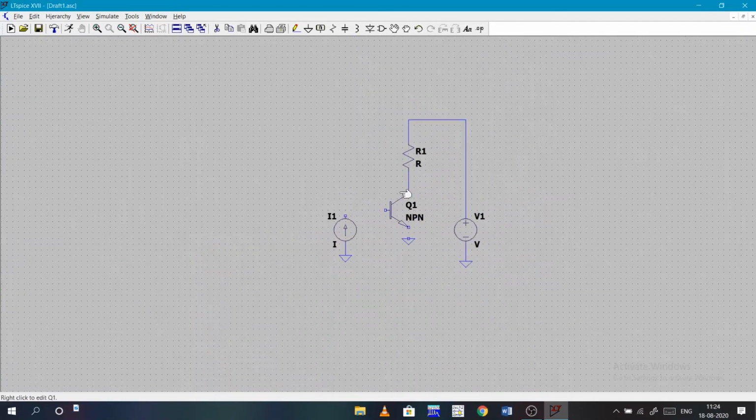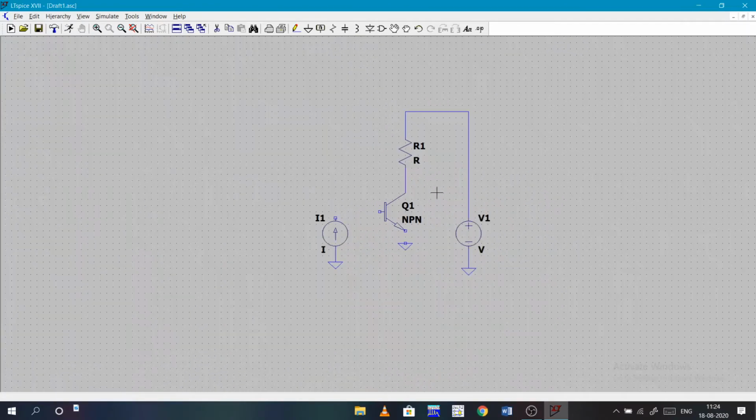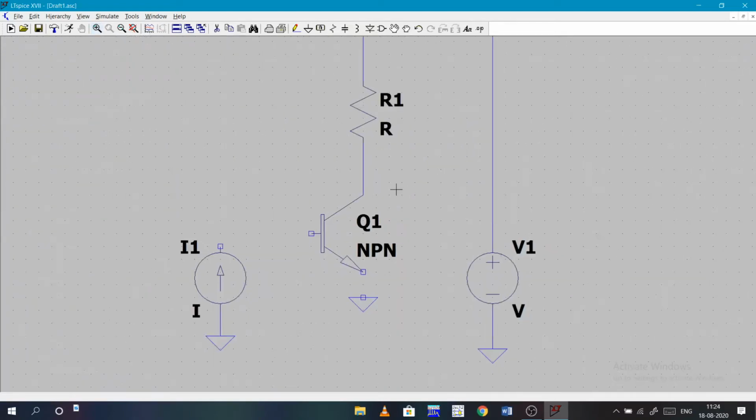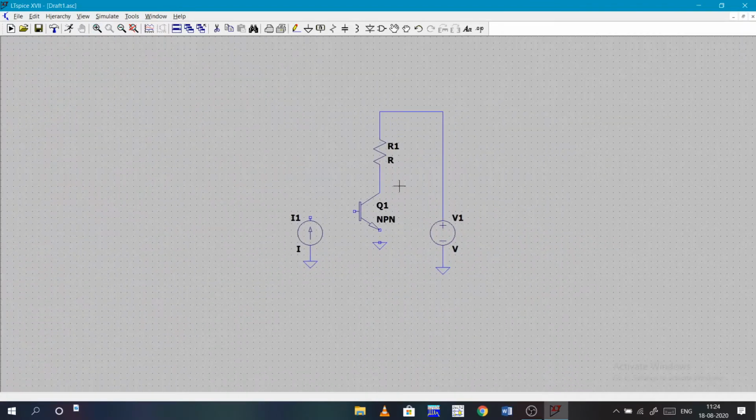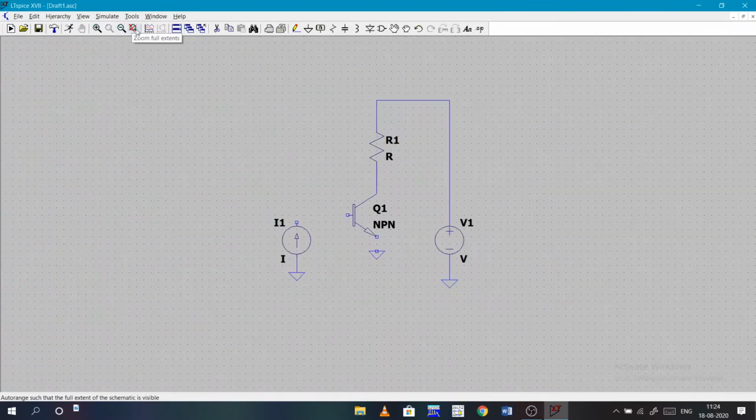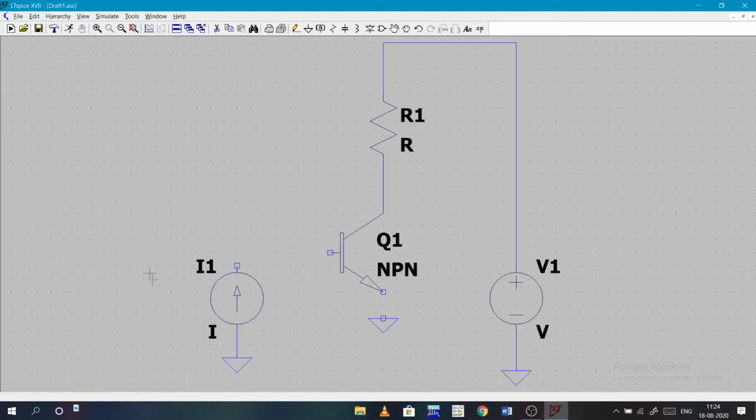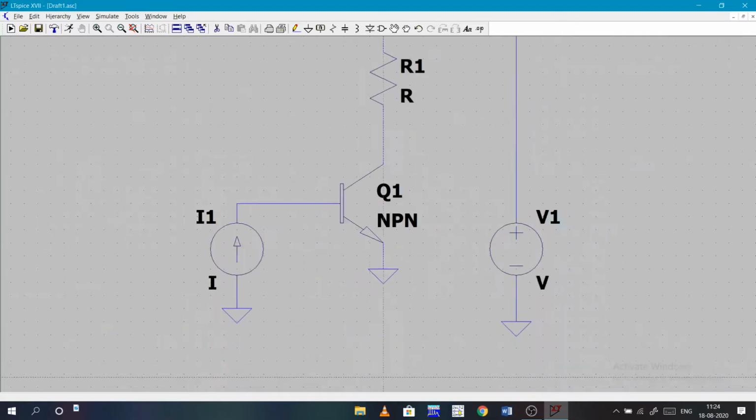I think it's too large. For zooming out, you can go here, zoom, or you can scroll your wheel up or down so that you can have a perfect view. Otherwise you can use zoom full extent, so it will cover all components in a single window. Okay, for the connecting part, it's done for now.